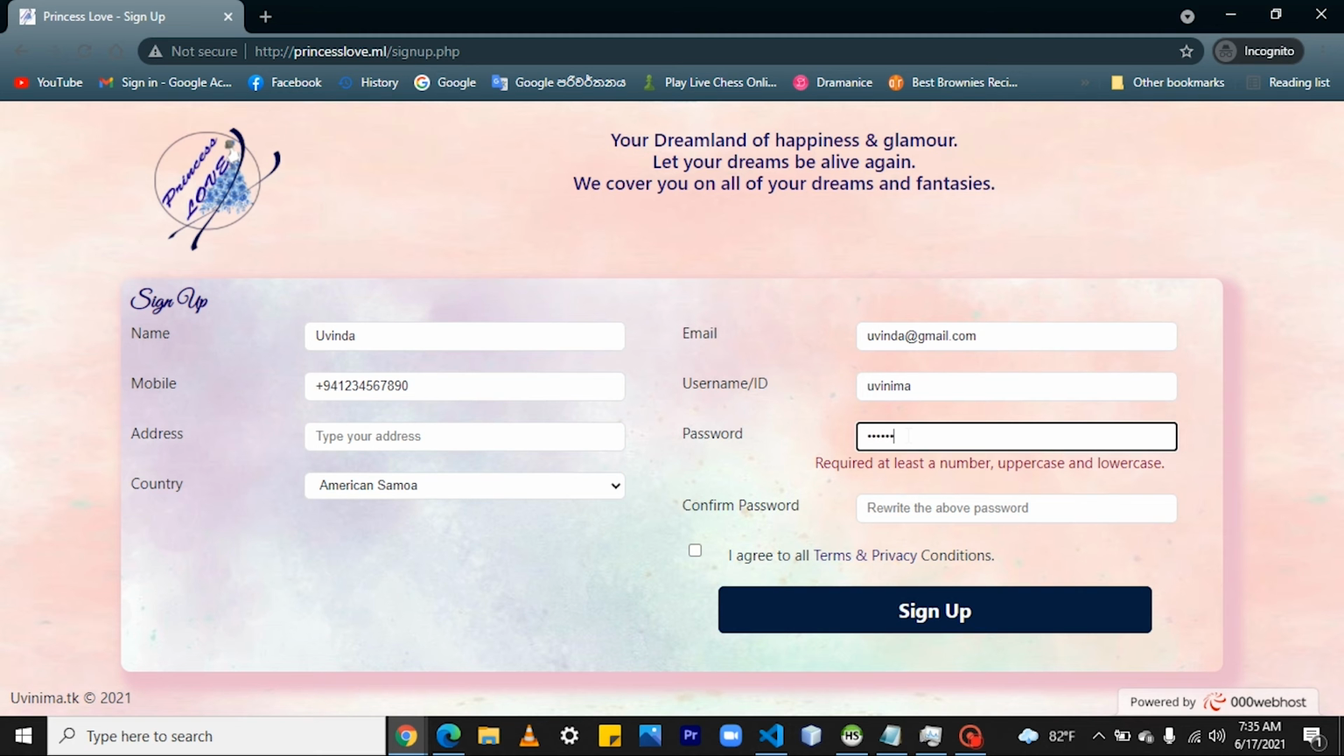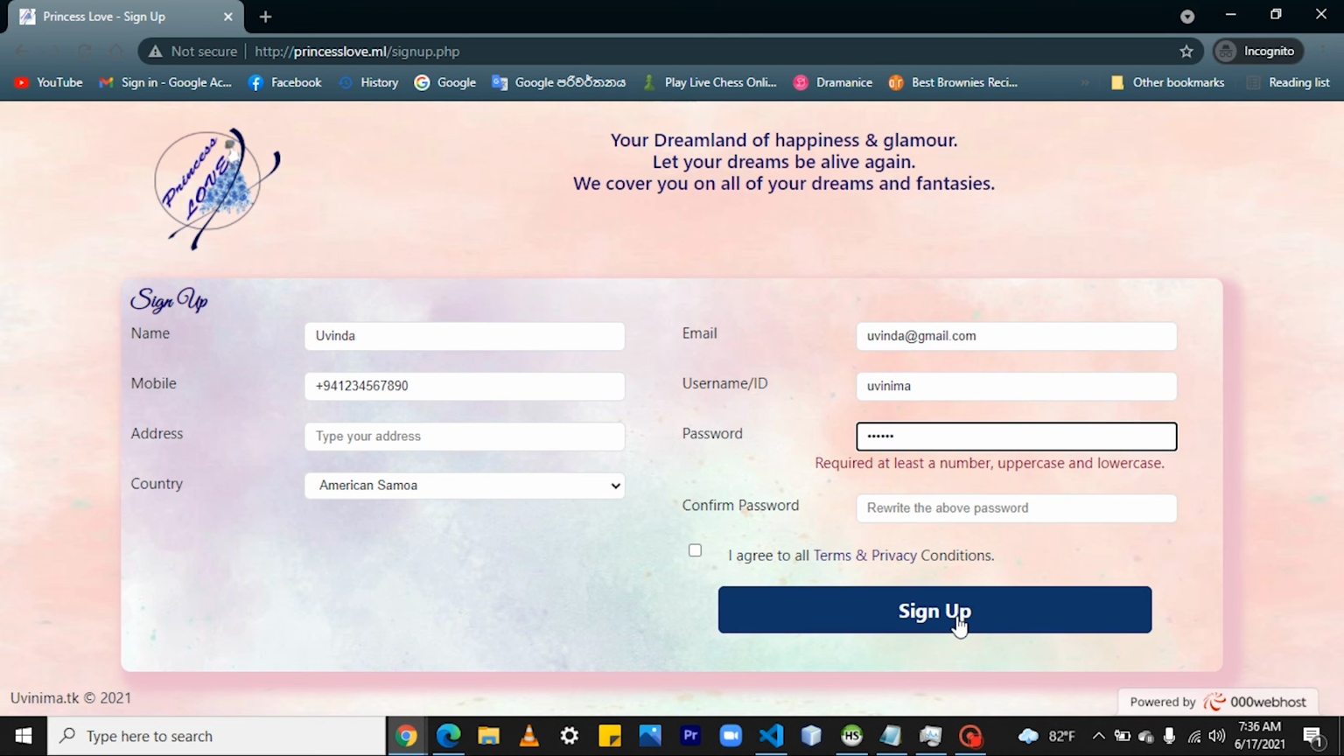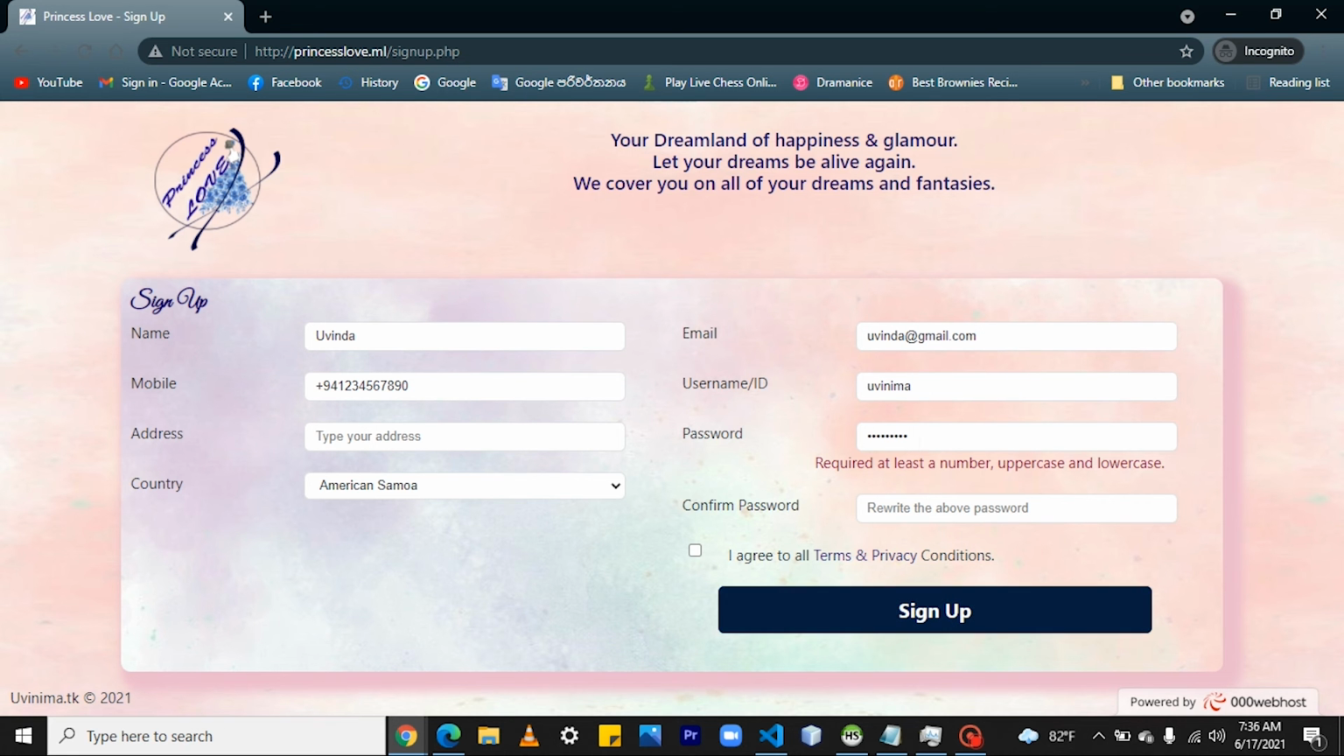Giving my password. Here you can see when my password is typing, a line comes here, and I have given it this from a chase function. And if my password style is not the requirement I want, the password is required to have at least a number, uppercase and lowercase, an alert comes out, and I need to correct it.